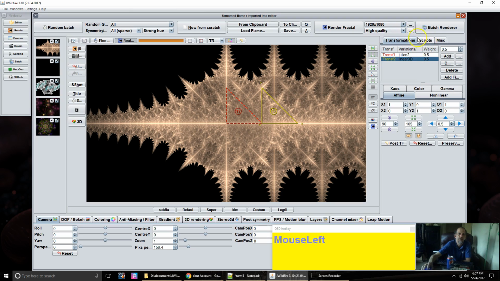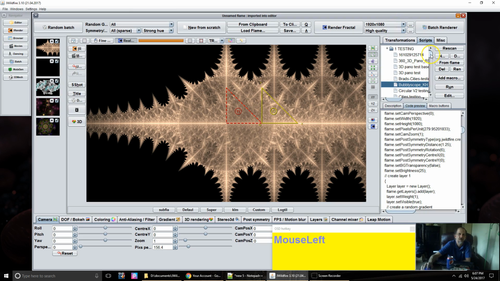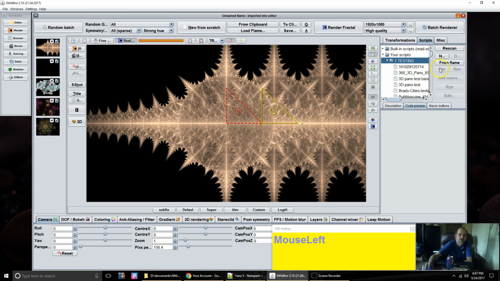So we are going to go over here to this scripts tab. This is where all your scripts are located. And there is this button right here. It's called From Flame. And if you click on that, it's going to ask you to name your script. I'm just going to say Truth Test.